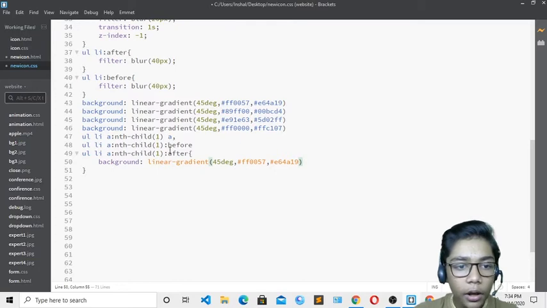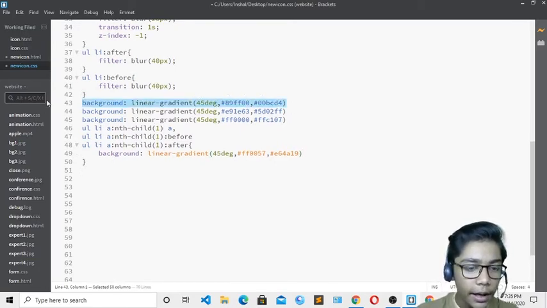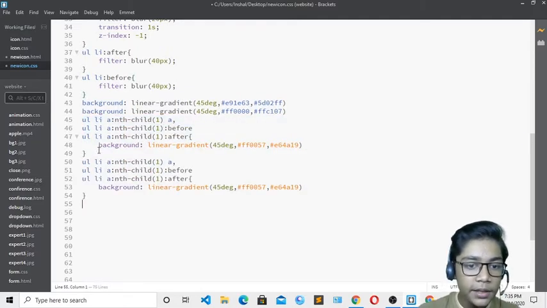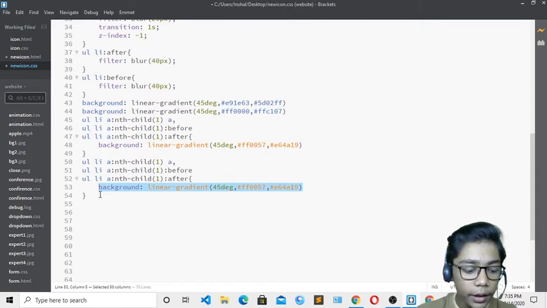Okay, and now here I have to do one thing. I will erase this first one because we have not pasted the first one, and I will copy this second one. I will copy this nth child again, paste that, and paste that color over here.